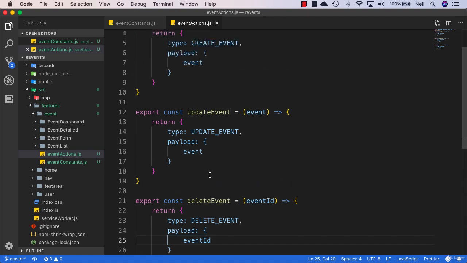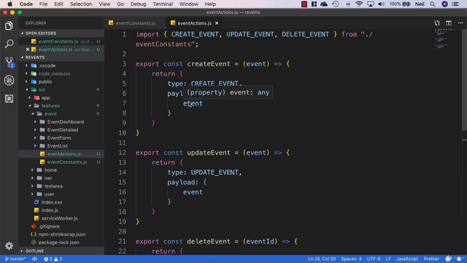So these are our 3 action creators that are all returning the actions that have a type and a payload in this case. And what we'll look at next is creating our event reducer and our event reducer functions to update our state. And we'll also give our event reducer some initial state as well, which is going to be our events that we'll take from our event dashboard. And we'll take a look at that next.